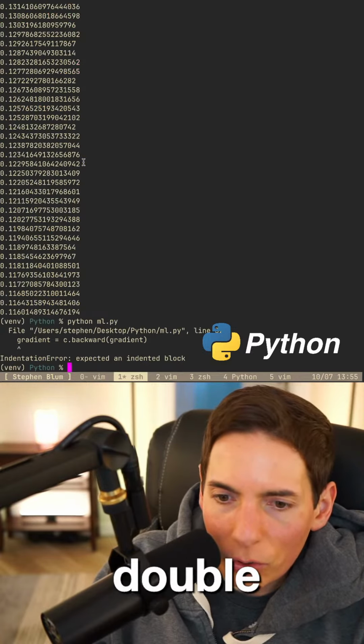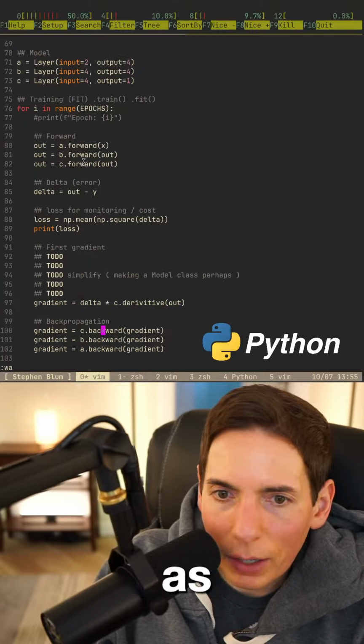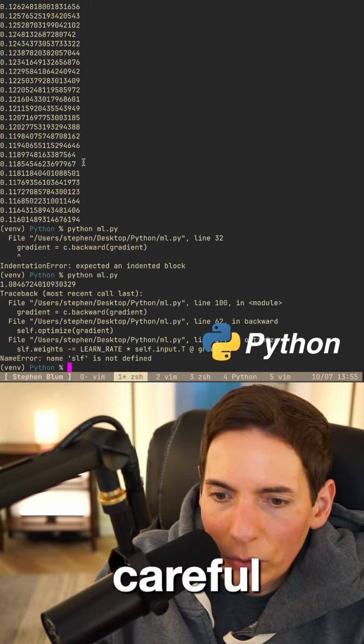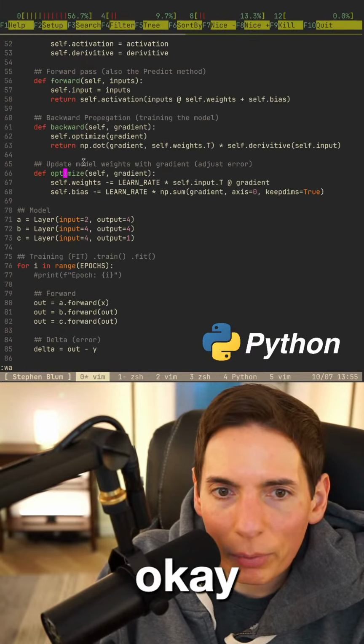Let's double check that it's still running. Is it running? Self is not defined because I accidentally typoed something. Here we go. Got to be careful. Here we go. Is it going to run? Okay, cool. We still got happiness there.